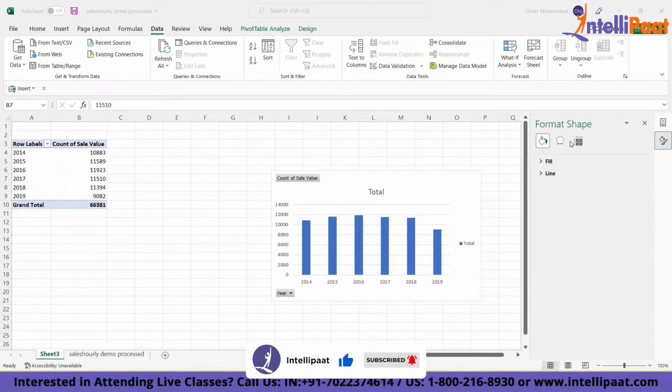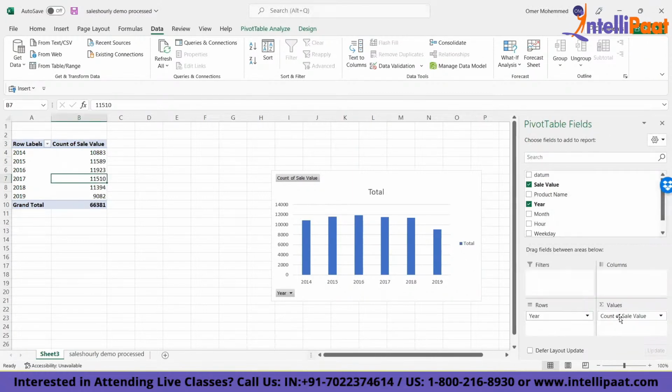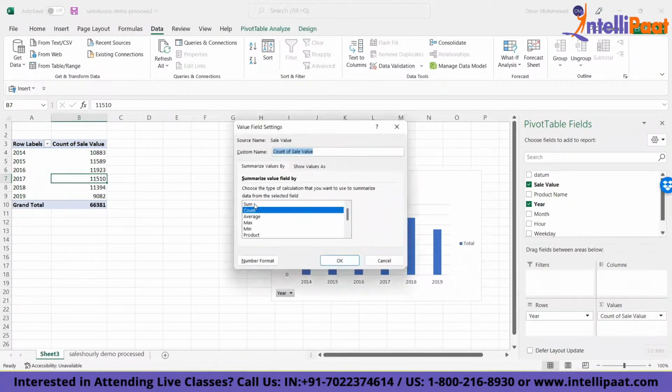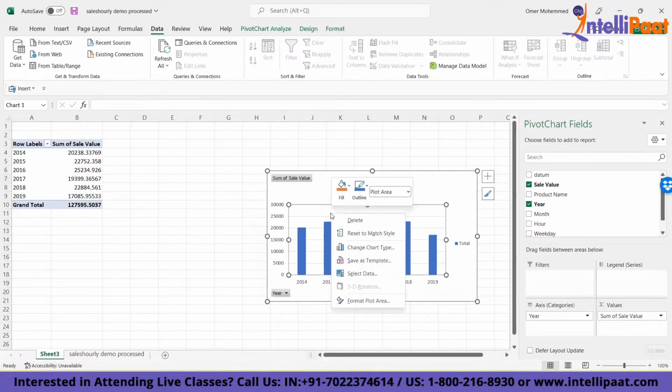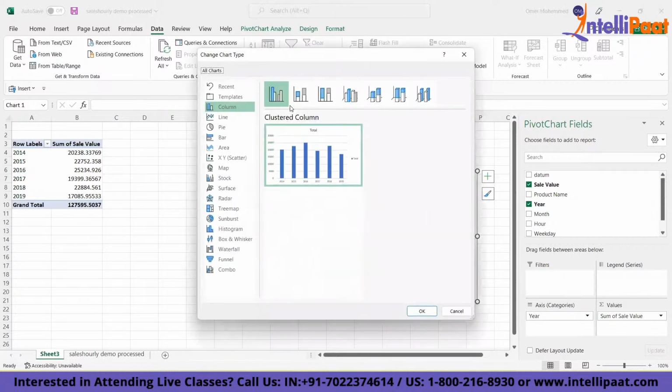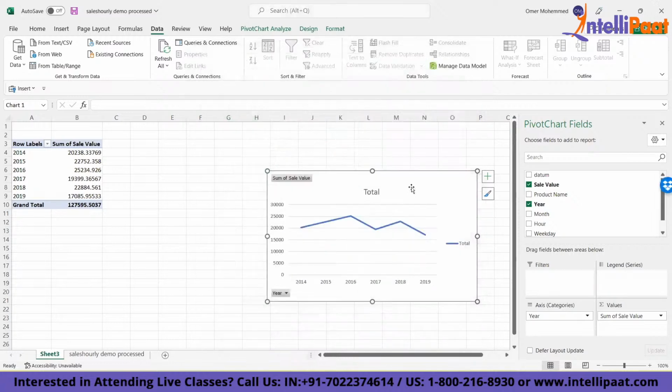How do I go there and open this pivot table fields? Count of sale value. I don't want the count of sale value. All I need is the sum of sale value. So I click on this count of sale value, field settings, and sum it up. And there is my sum. All right. But across the years, if you have to show inside a graph, you'll always have to show it in terms of a line chart. And that makes more sense. So I will right click on the graph, change chart type, select the line chart. So there you go. That's your sales value across the years for all products.